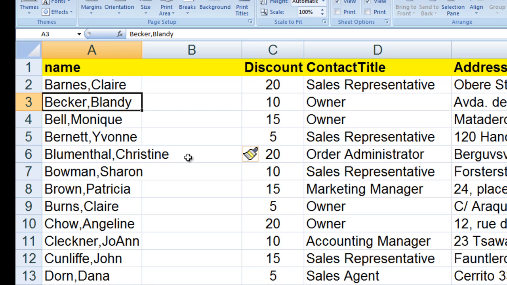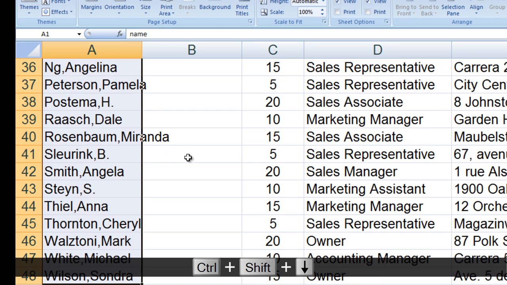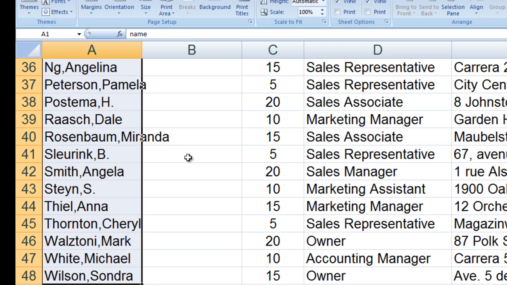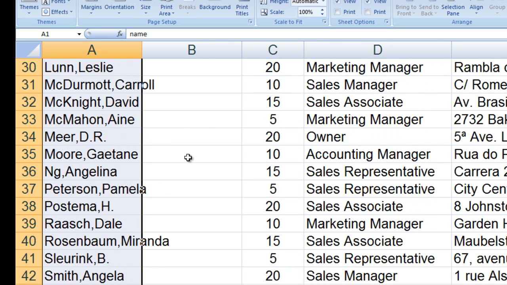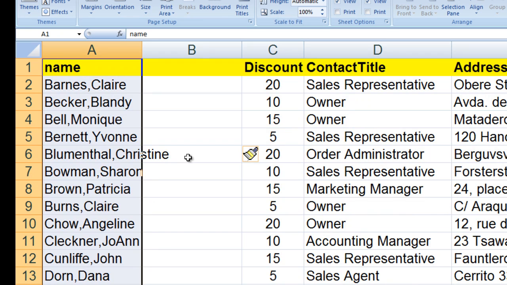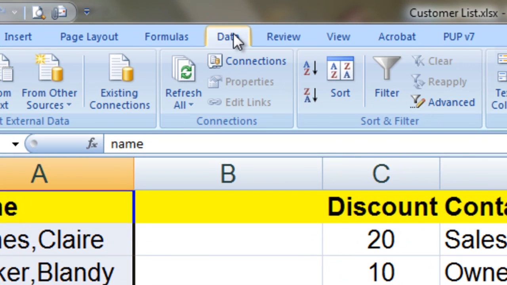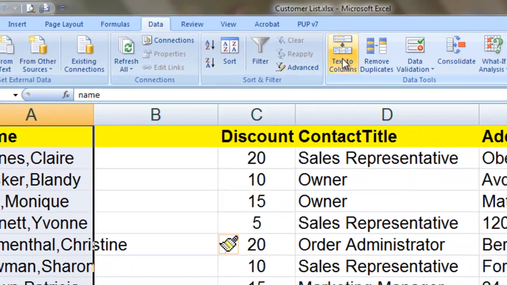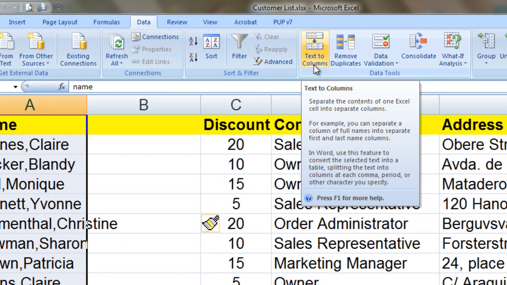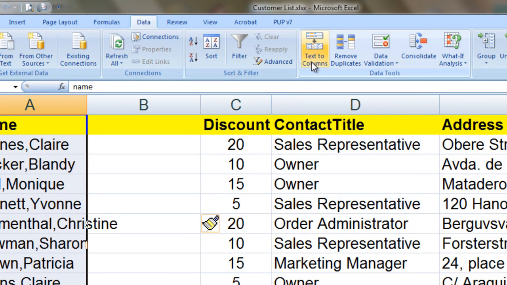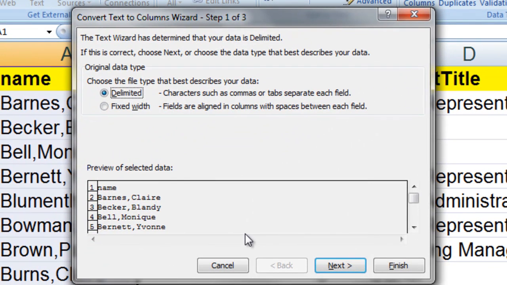What I'm going to do now is I'm going to select the column. That was Control-Shift-Down. Control-Shift-Down arrow selects the entire column all at once. And then I'm going to go to Data, where all the cool stuff is. The Data menu in your ribbon has got a command, and it is called Text to Columns. A little bit cryptic, but Text to Columns is exactly what we're looking for.